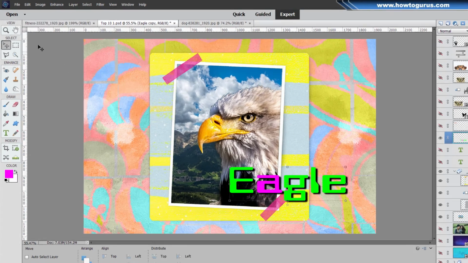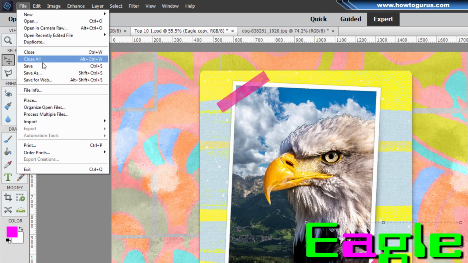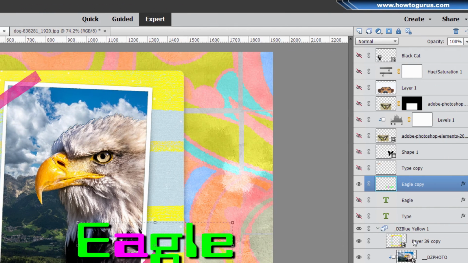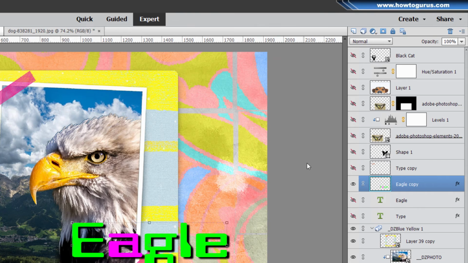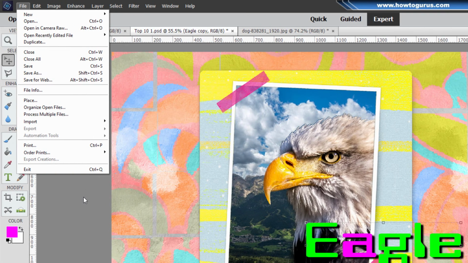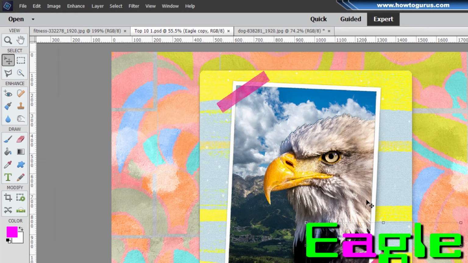So go up here to File. We have 3 options in here: Save, Save As, and Save for Web. Now, if you have layers over here, anything like this is going to automatically save it as a Photoshop Elements file, which is a PSD file, the same file format that the full Adobe Photoshop also uses. So I'll just choose Save. I already have mine saved once. It's just going to save that. Choose Save, and that's done.